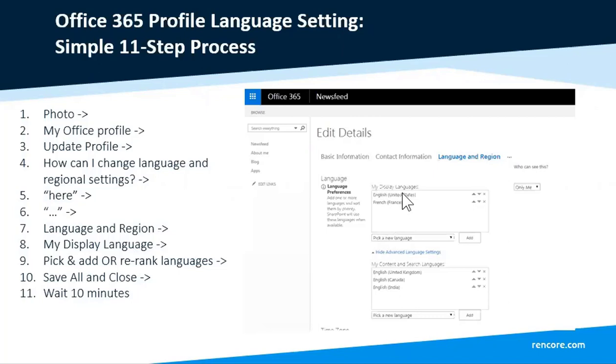Once you're there, inside here is My Display Language. You can pick and add or re-rank languages. Then you scroll down to the bottom, click Save All and Close, and wait for 10 minutes. Something which is interesting, among these display languages, you get a lot of them. Most of them are not supported. So you can change your language to Upper Sorbian or to Mohawk or to various other languages which are there for mysterious reasons. Select them, it will have absolutely no effect.